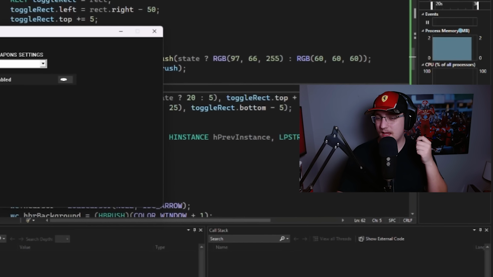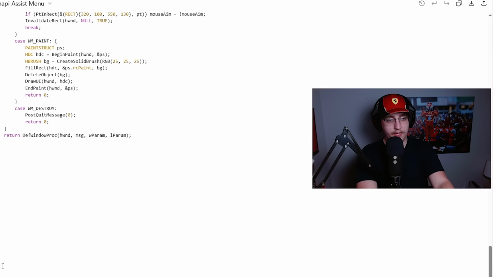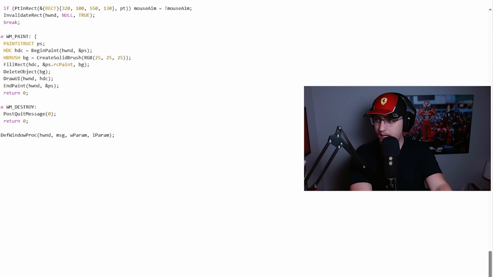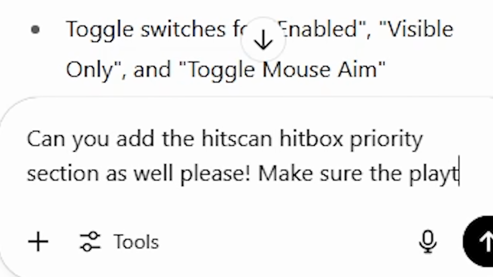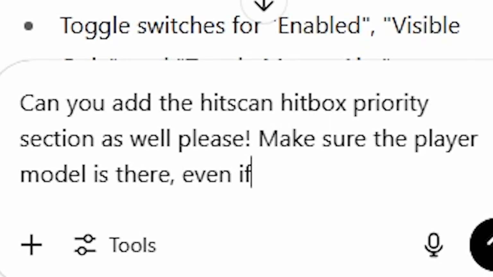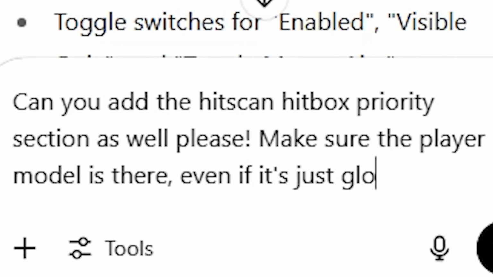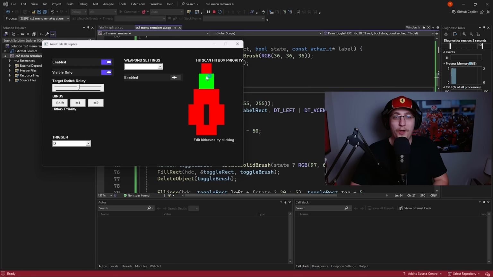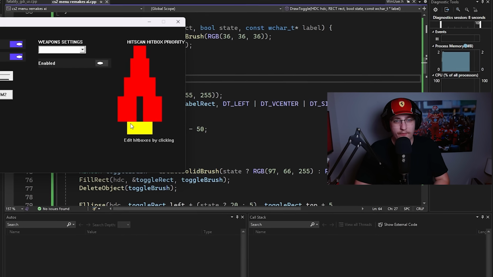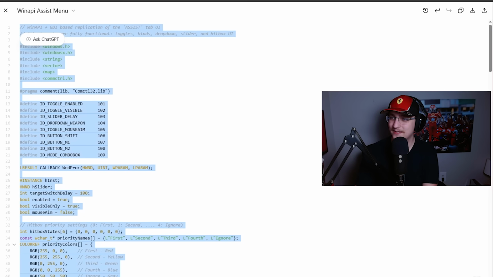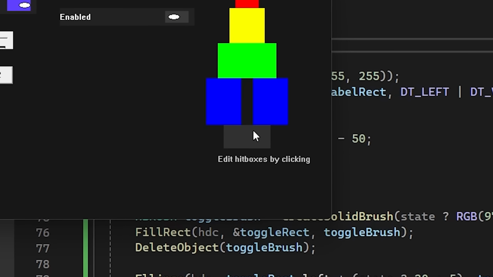I wonder if I could make it make the person on the right. Can you add the hit scan hitbox priority? Make sure the player model is there, even if it's just blocks. Oh, whoa. Okay. Are you clicking on them? Yeah. Or is that just you hovering? No, that's me clicking. I feel like it's not bad. I mean, for AI, that is, you know. I don't know what that is supposed to be, but.